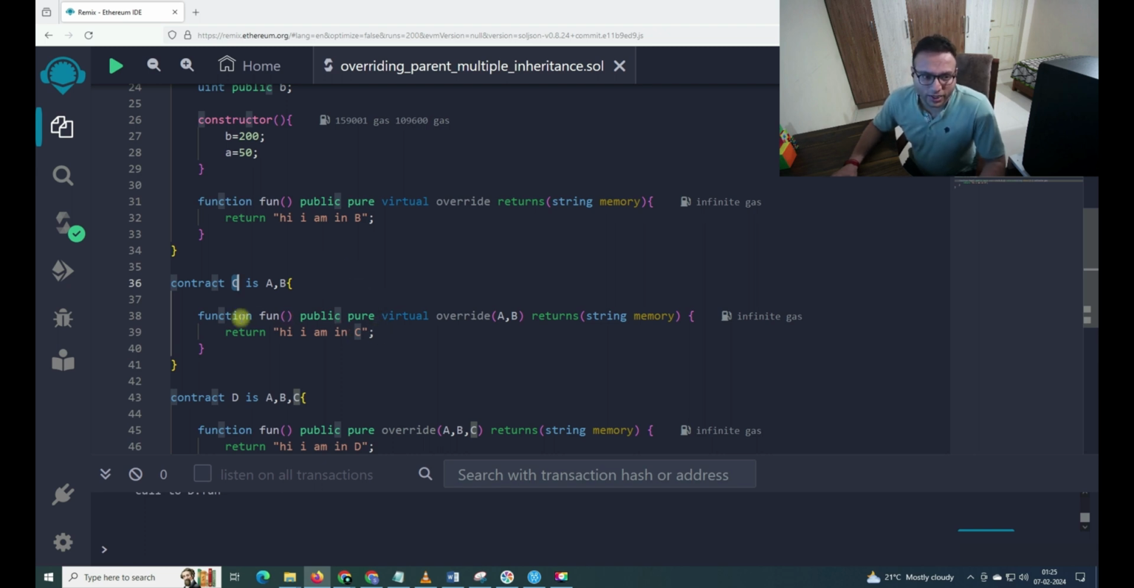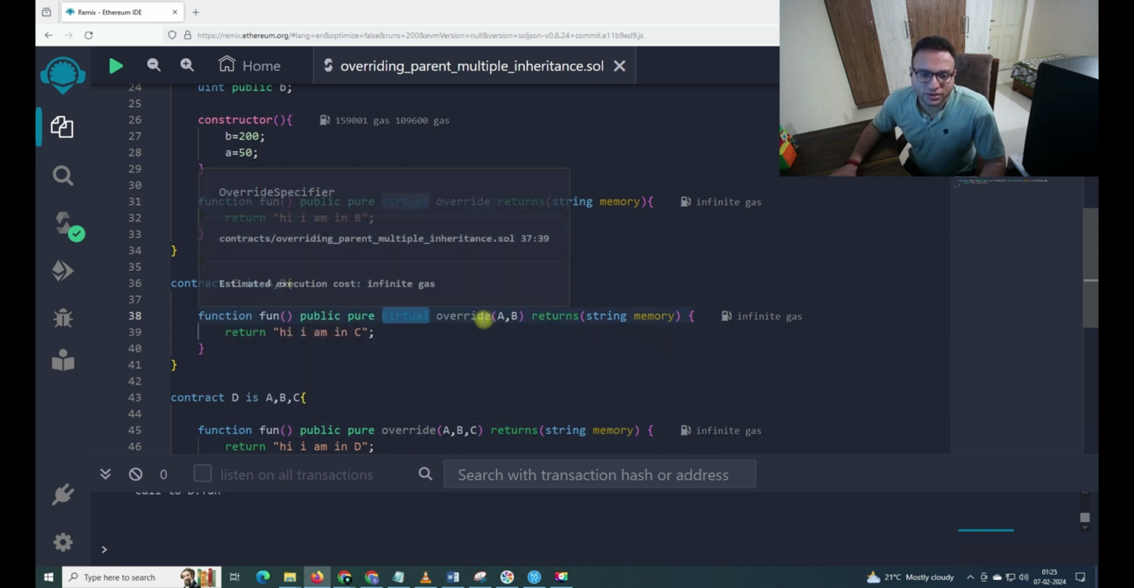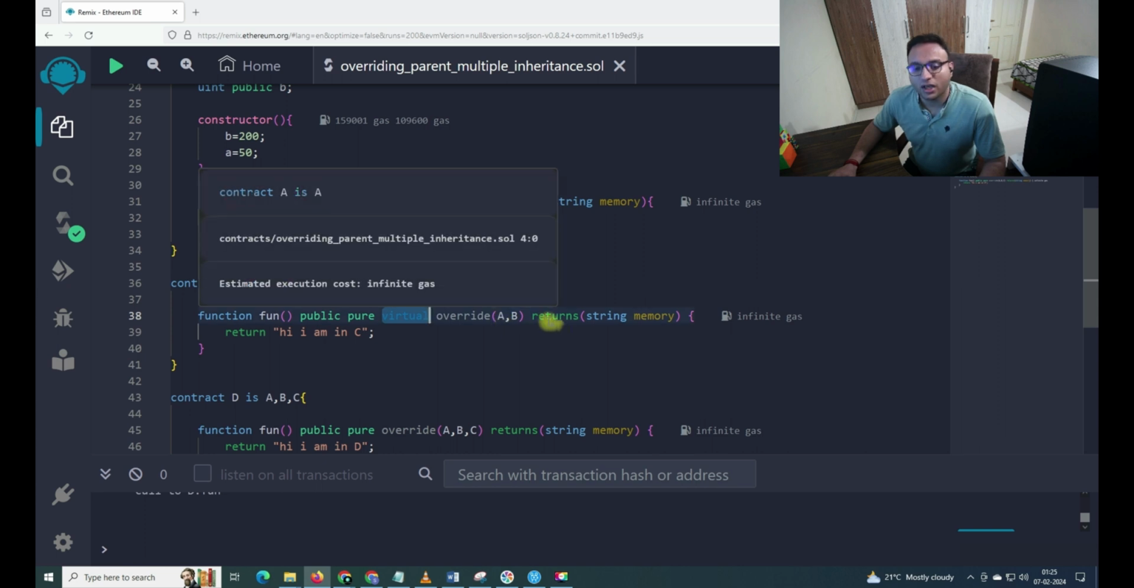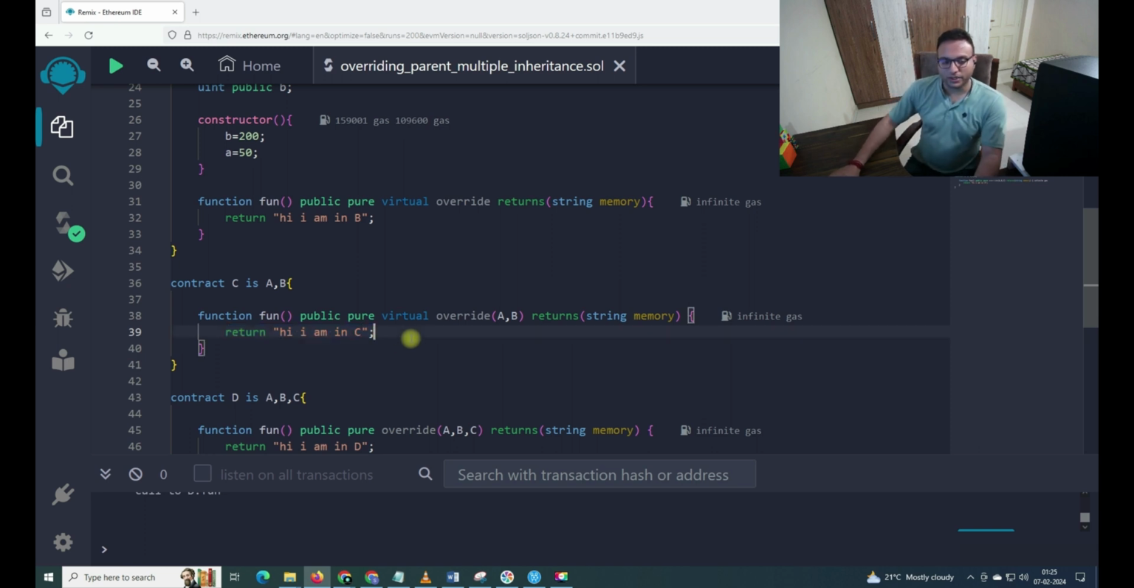So in that case, what exactly do we have to do? Instead of giving preference, we give virtual here, as we are utilizing it later in contract D also. Here, instead of writing just override, we have to define A and B. Why are we defining A and B? Because the same function is used inside the base contracts, contract A and contract B. That was the reason we have to define the contract names here. Now we are trying to return the string variable, and this is the return value. Okay, I hope you understand this concept.